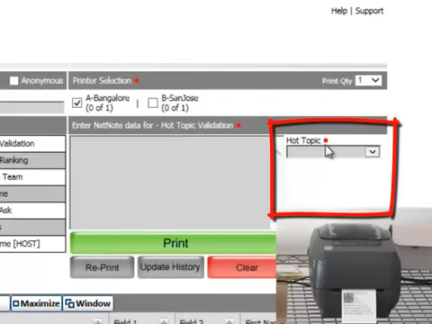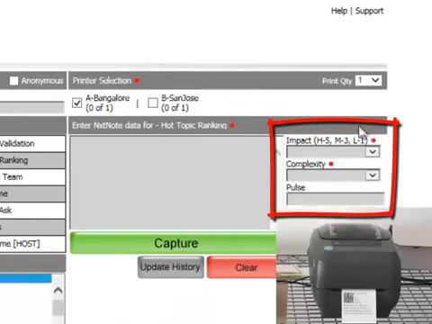But notice that some of them have red dots beside them, but others haven't got a red dot beside it. If it has a red dot, it means it's a required field. If you don't give us that information, you won't be allowed to print or capture the information.